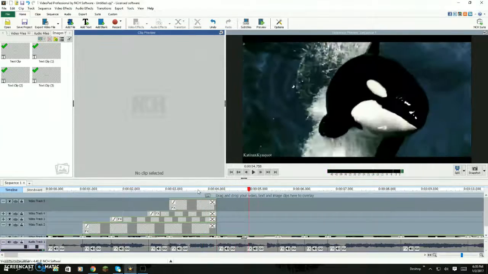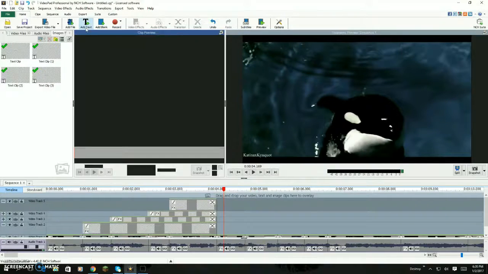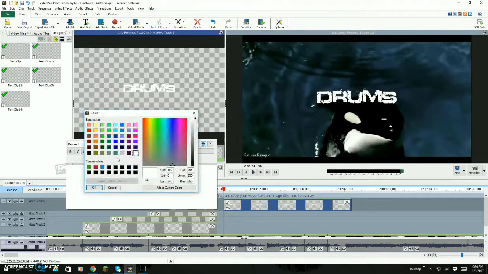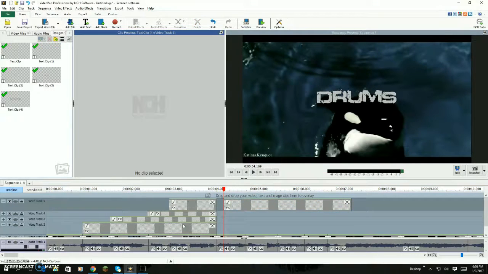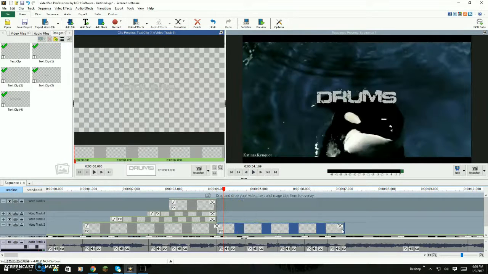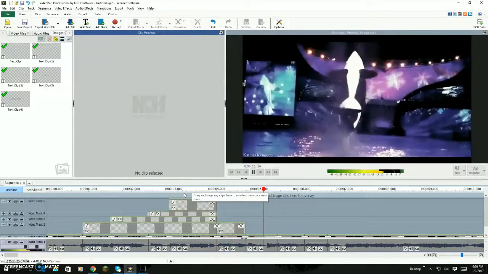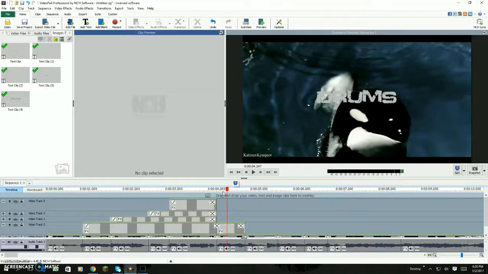See how it disappears very neatly. So now drums here. I'm going to put this in diffused. I want to make it big. And we're going to give it a light gray color. Oh, let's just check it out. That looks like it's higher than it should be.